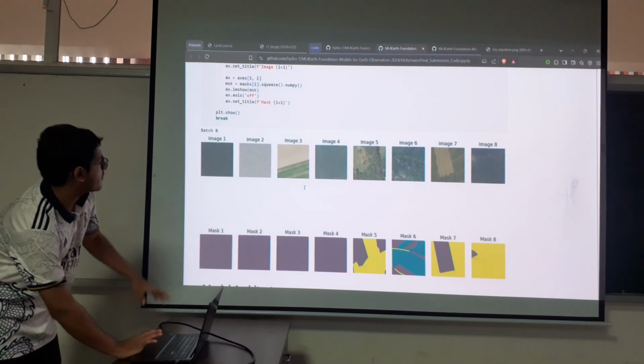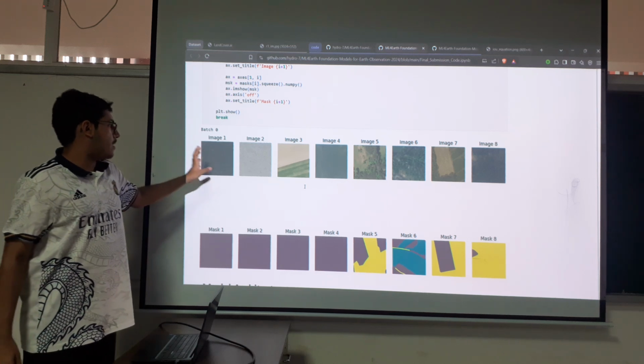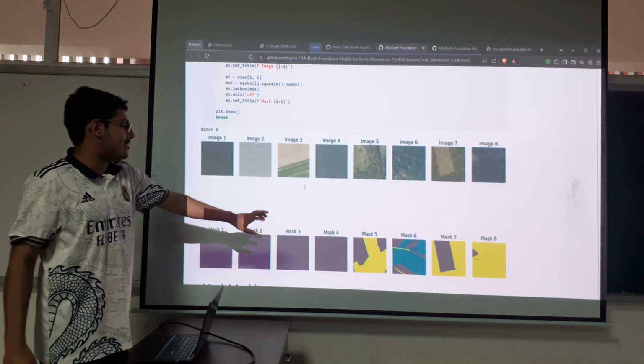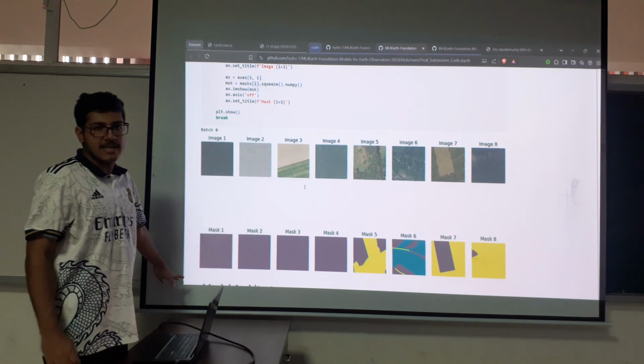Now, this is what the images look like. So, let's say trees are being represented in yellow, maybe grasslands in green, and bare lands in purple.